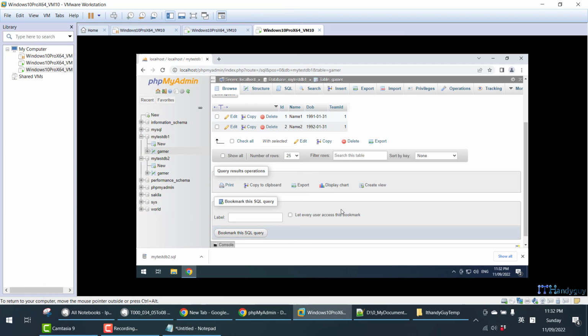Okay, when you try to update WordPress version, you have to back up your WordPress database. You have to back up your WordPress files. So this is very important. You need to learn how to export and import.